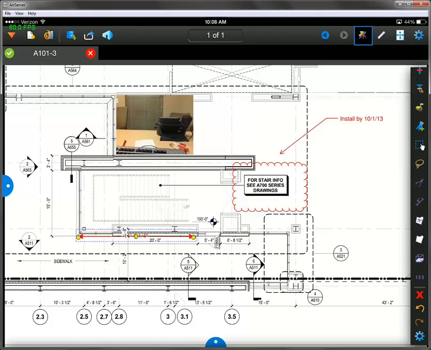Note that the dimension automatically populates, and I'm able to move it up and down for best visibility. To take another length measurement, click on the icon and begin placing them throughout the document.